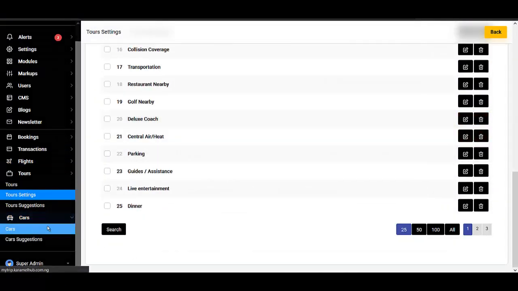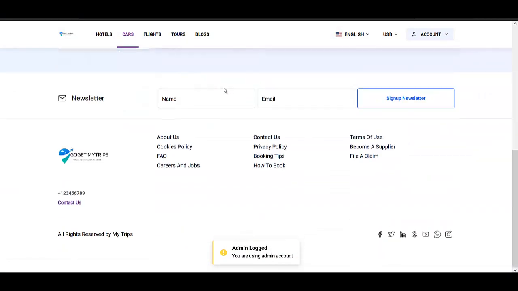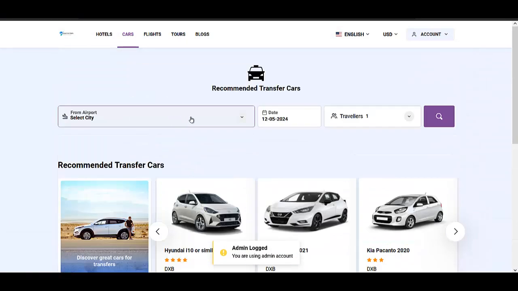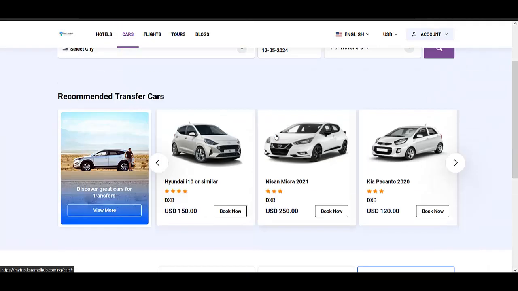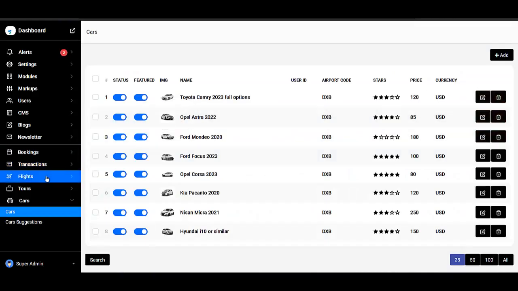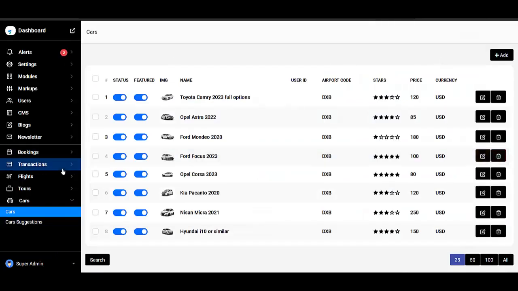The same thing goes for cars. If you want to do car bookings, all you have to do is set them up here on the admin side. You can see cars, then add them. When you go to cars on the home page, you can see them and also select a city. So this is how the website works. Whatever you want to display on the home page can be set from the admin side.